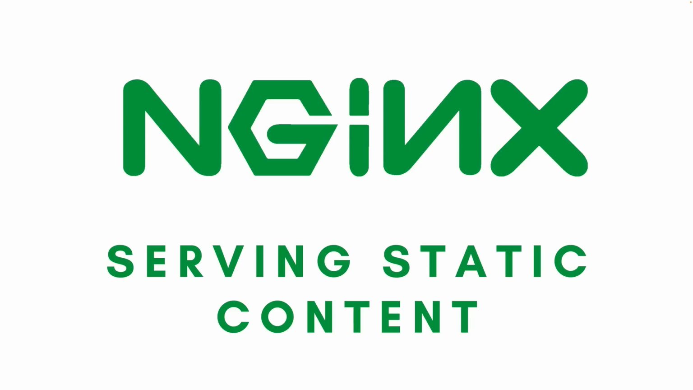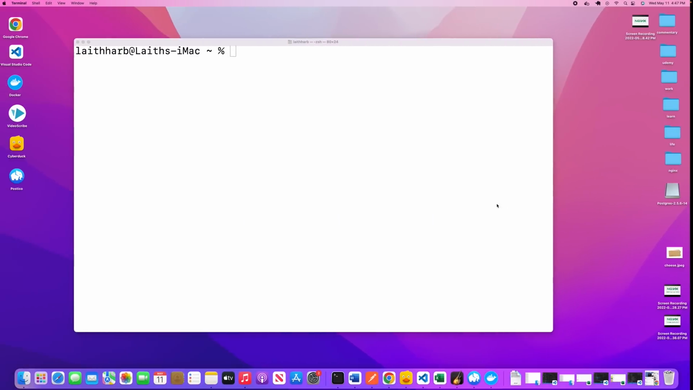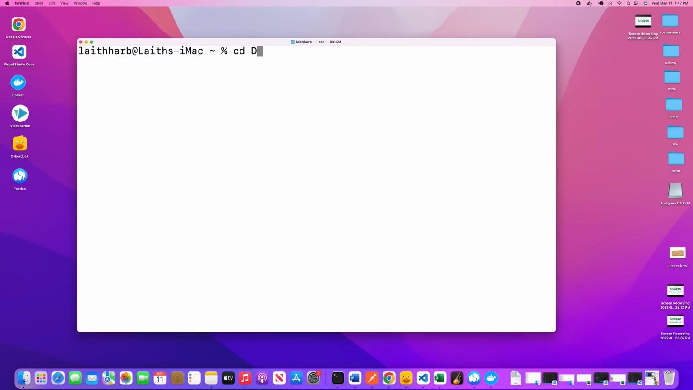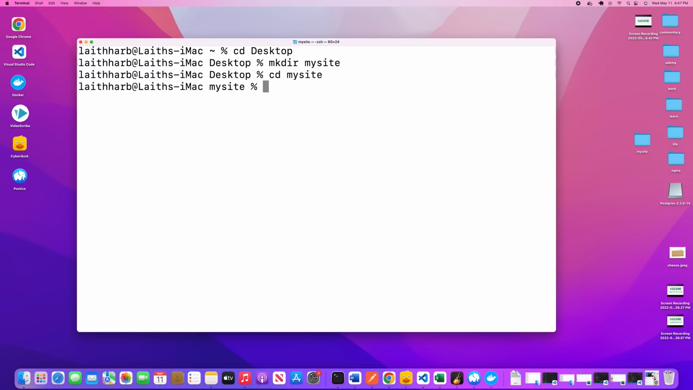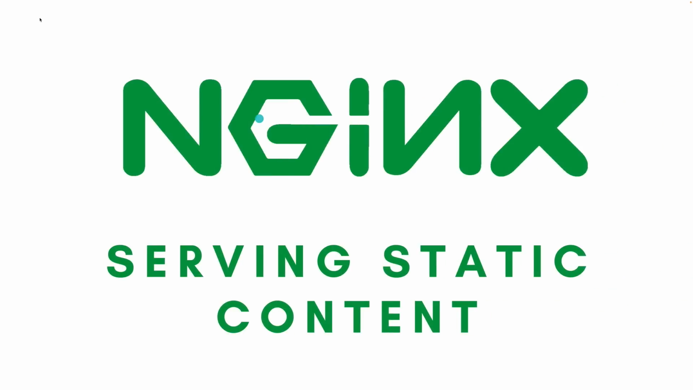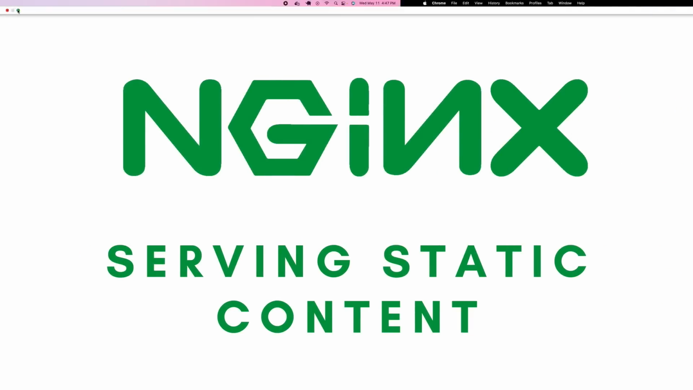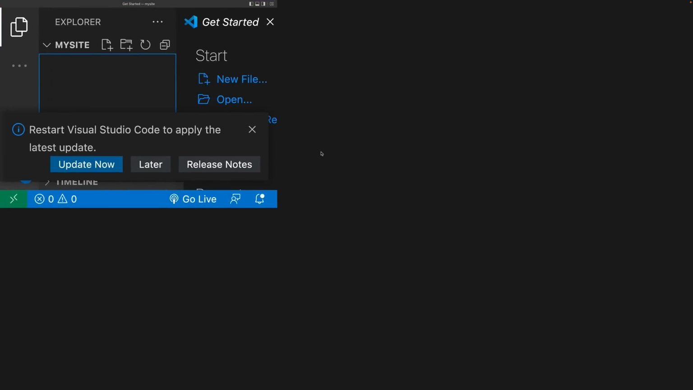All right, my good friends, now that we have that all set up, let's talk about exactly how we can start serving content to our web page. Specifically, we're going to work on serving static content. What I mean by static content are simple files like HTML files, CSS files, and images to our web browser. So let's go to our terminal. I'm going to move into my desktop and make a new directory with mkdir, I'm going to say my-site. I'm going to move into my-site and then say code . to open up a VS Code instance. So let's go over here and open that up.